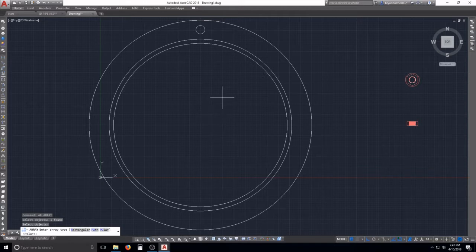However, if you think of a rectangular array, it would create basically like a box. You would create a series of objects going this way and a series of objects going this way. Say you said 3 objects this way and 3 objects that way, you would have a total of 9 objects. That would be columns and rows, or whichever. I always get those backwards, but we're going to go with polar.